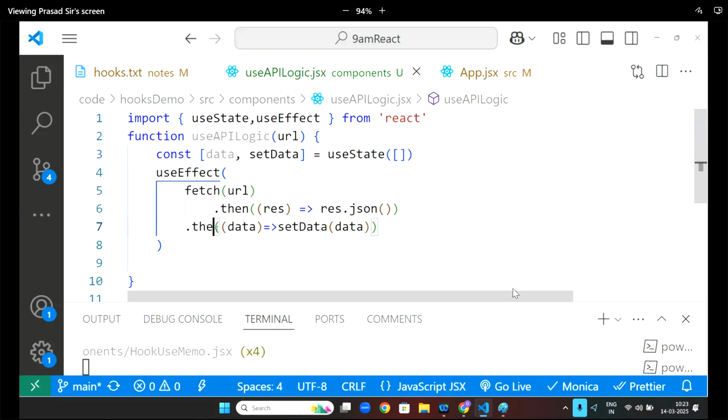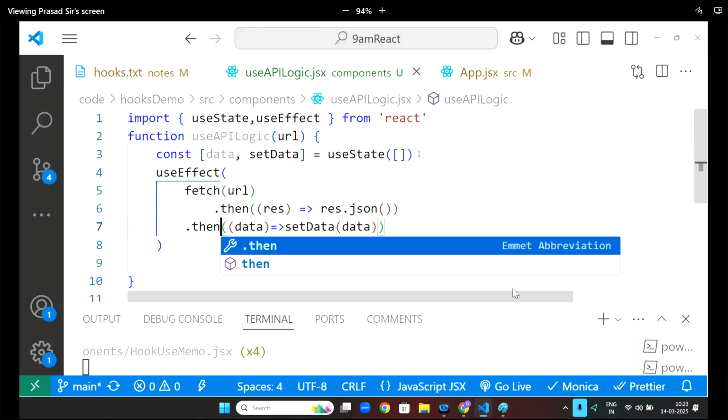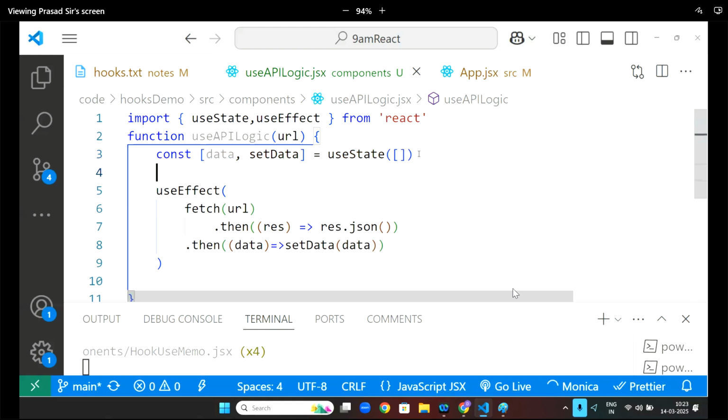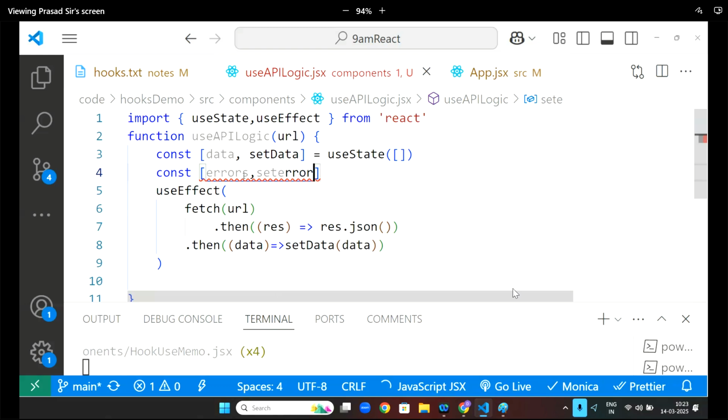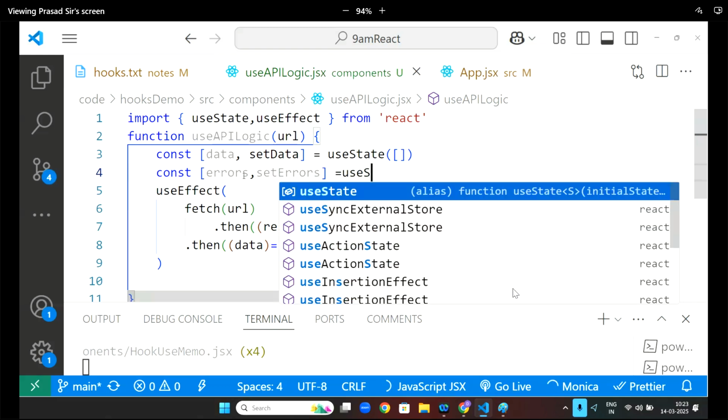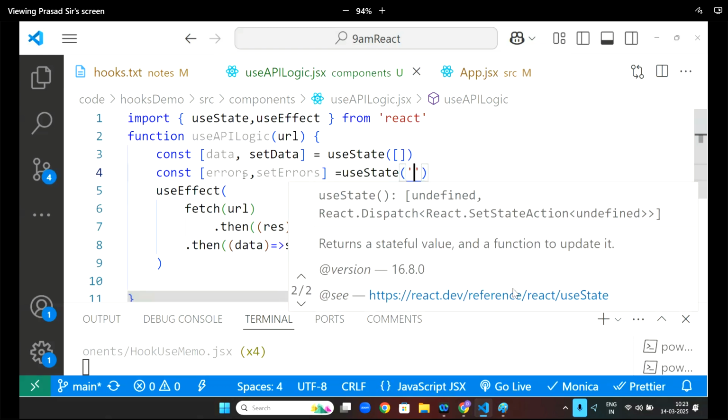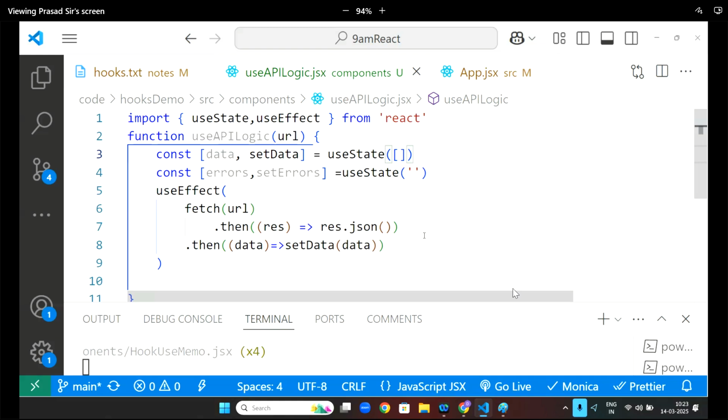Not only that, I used catch. I will create one more thing: const errors, setErrors equals to useState. Initially errors are empty. Now here I will write dot catch.